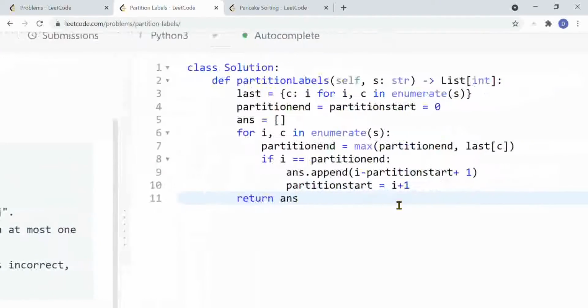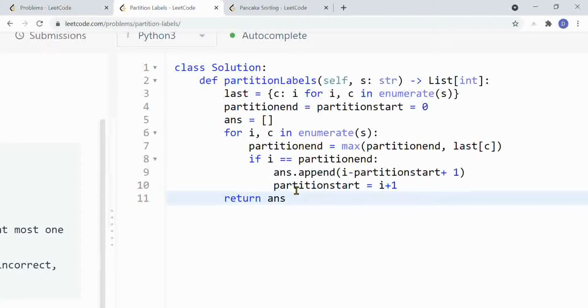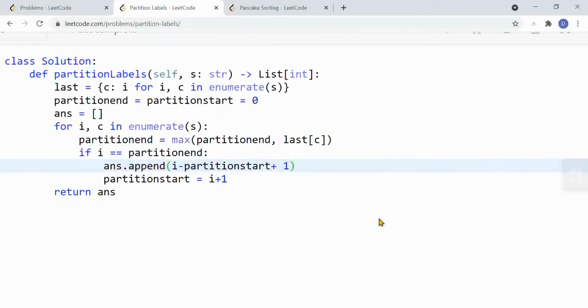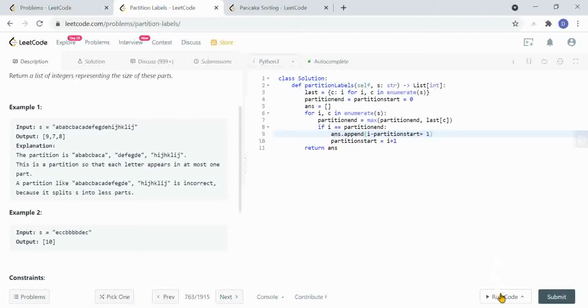So in this way, at each and every time we can update the partitions, and then at the end we just store the length of the partition and then return the answer. So let us see whether it is working or not.